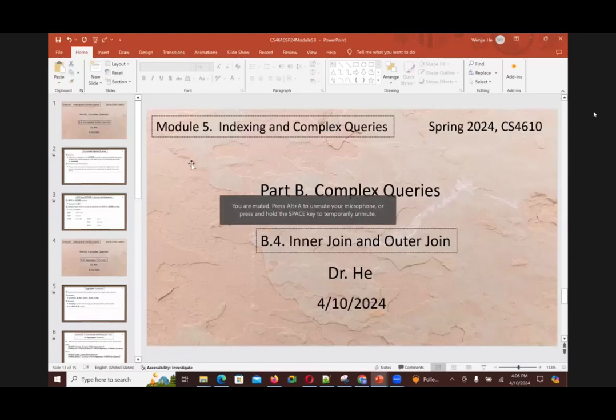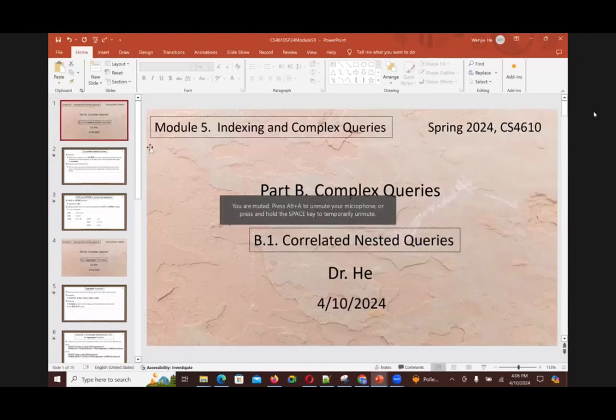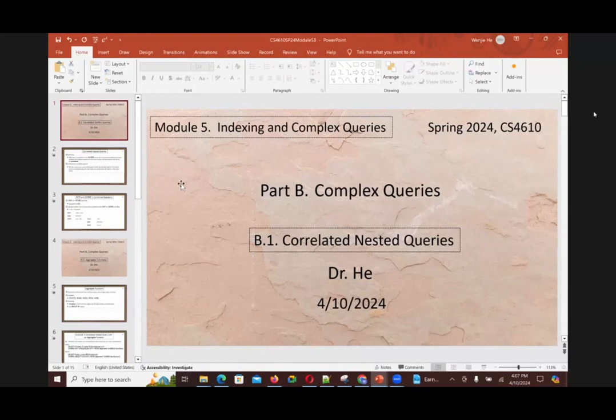For Module 5, Part A, we have about two-thirds we need to complete. But today, I want to go directly to Part B first, complex queries, because there are some topics about aggregate functions that you need to use in this homework assignment.